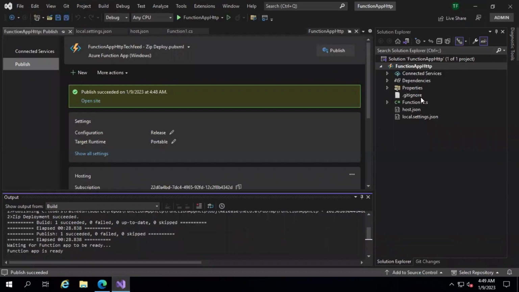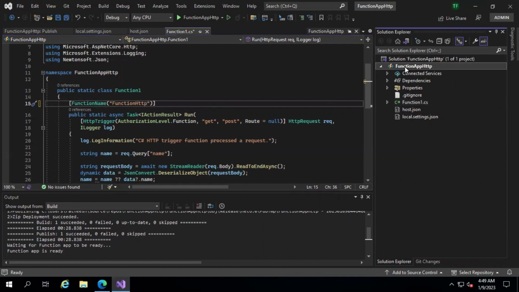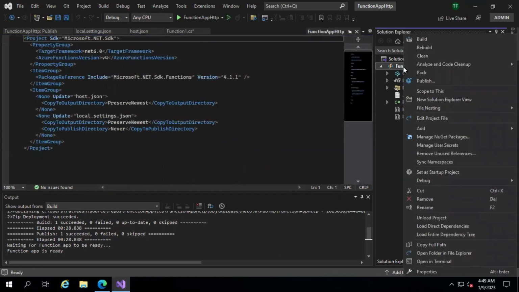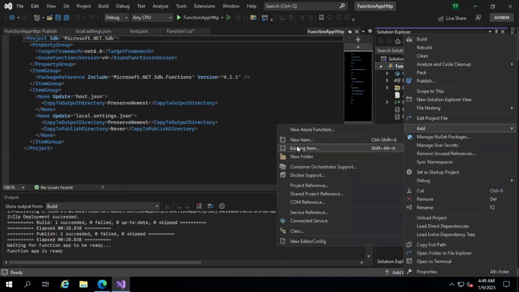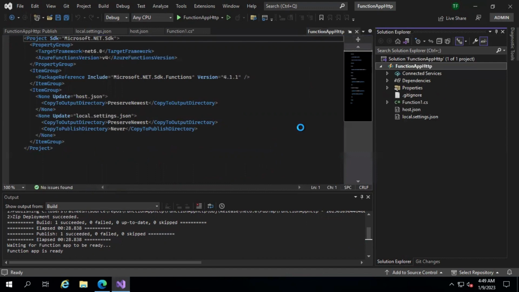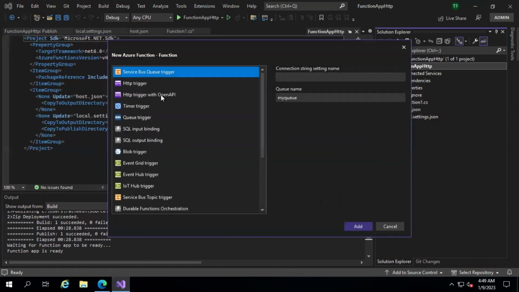You can create multiple functions inside a function app. So now let's try to create one more function. Before that, I'm going to rename this function from Function1 to FunctionHTTP. Let's right click on this function app and add a new item. Let's click on the new Azure function. So I want to create an Azure function. Click on Add. This time I want to create the HTTP trigger with OpenAPI.